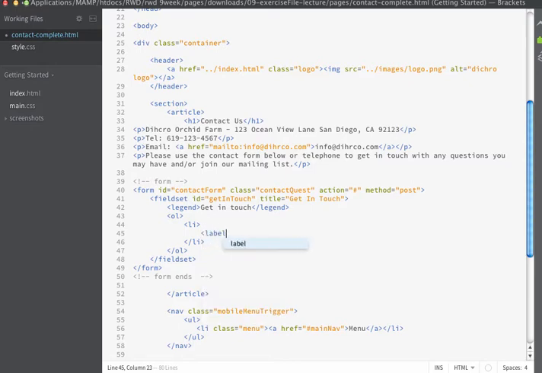So I'll begin by creating a label tag, and when you utilize label tags in your forms, you have a couple of different options on how you can apply them to the form. You can either wrap the label tag around the form element and the input tag, or you can utilize the label with a for attribute, and the for attribute is going to be able to associate that particular label with the particular input tag.